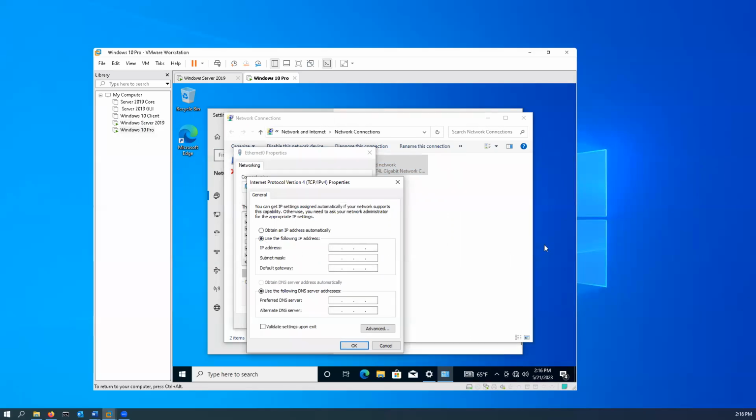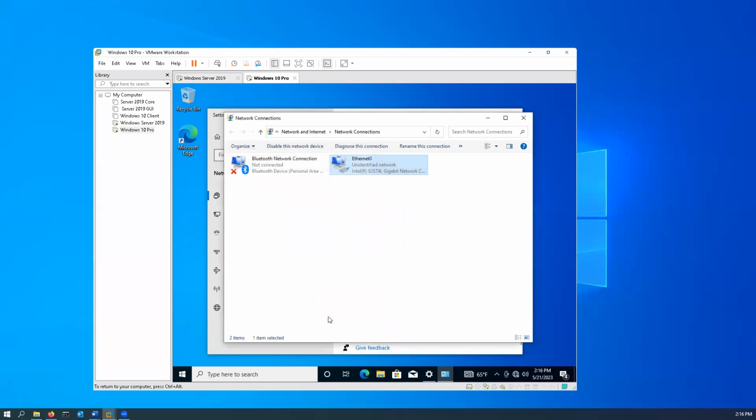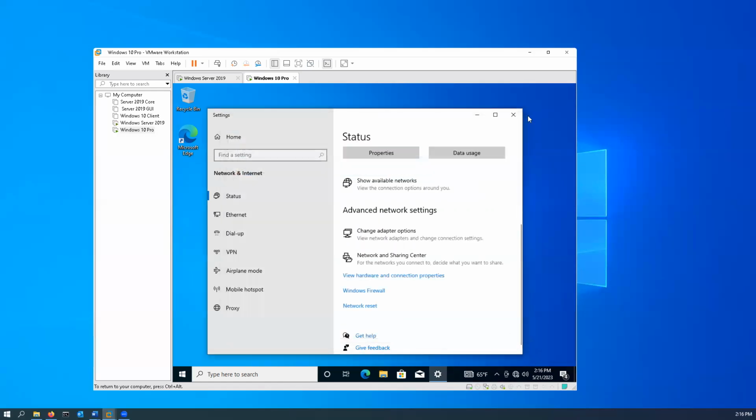And this one's IP address will be 192.168.80.100. And the preferred DNS server will be 192.168.80.10. And hit OK. And close out of that. Close out of that.